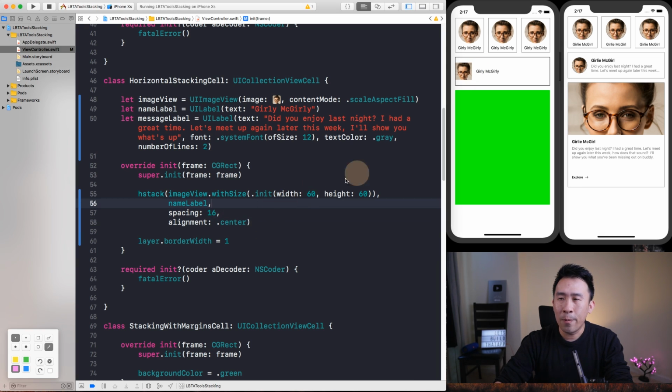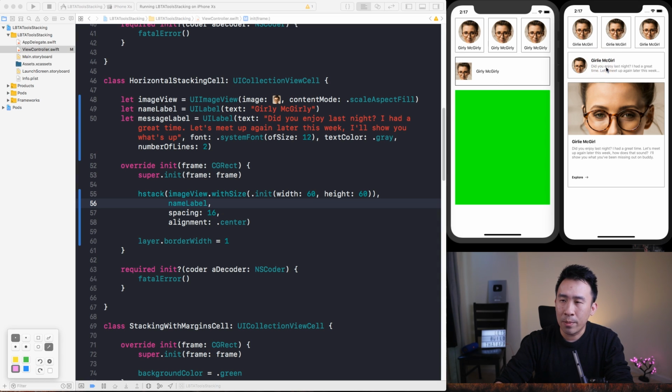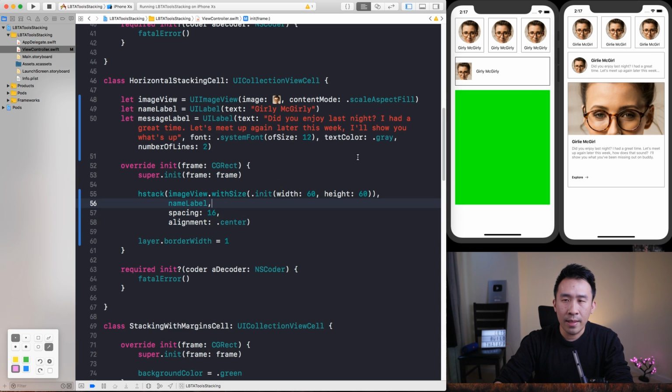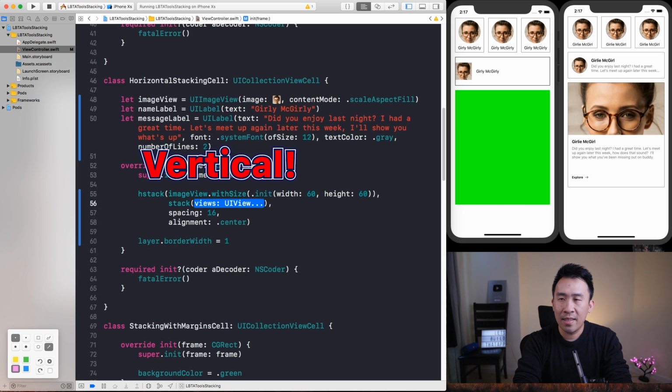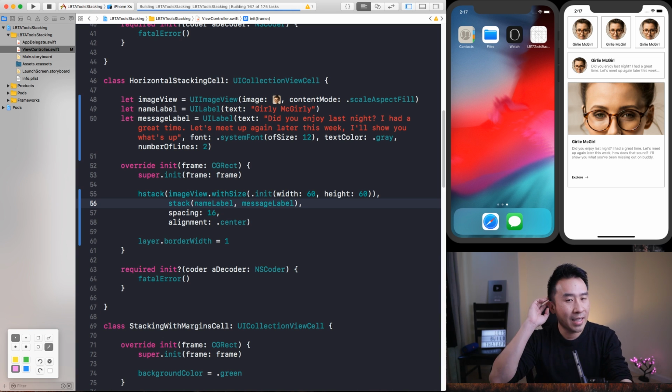The next thing we want to do is to figure out how to align these 2 labels on the right side, right? We have the name in bold, and then the message right below it. So the way you do this is to combine a horizontal stack view with a vertical one. Let me show you how that works by removing the name label, and let's use a horizontal stack view. And let's just stack the name label and the message label like so.